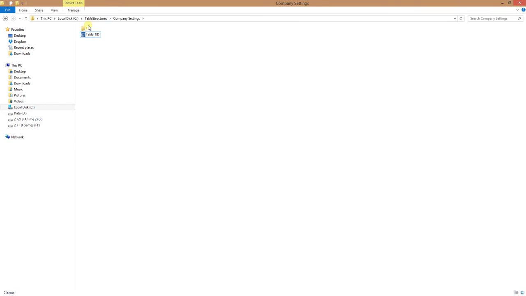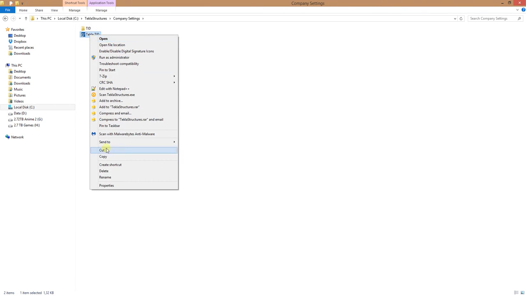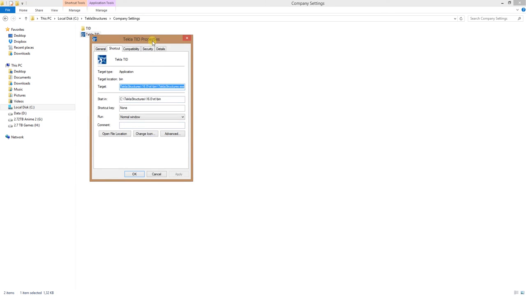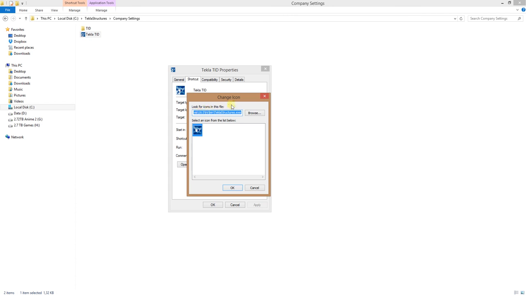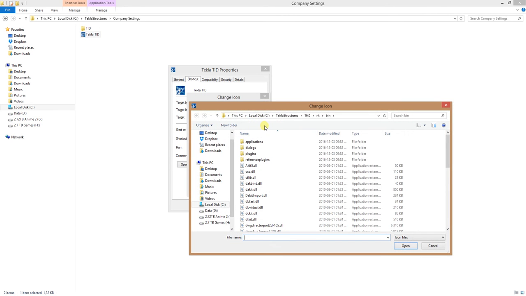Okay, so now I've got my shortcut. I'm going to be a bit fancy with this one. I like to change the icon, so I've got a multitude of shortcuts on my desktop, each and every one for a different company. And by changing the icons, they're quite fast and easy to spot.